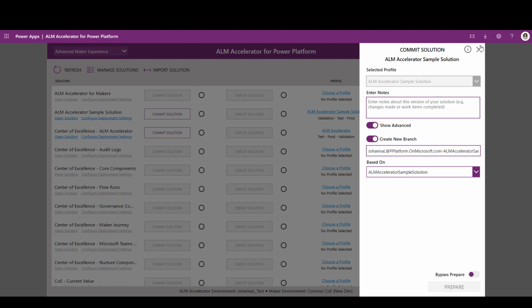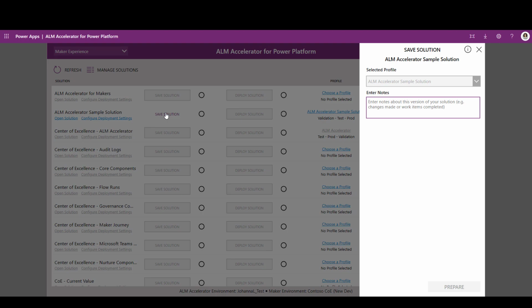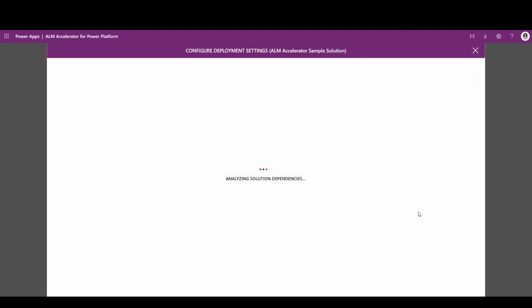Now, this looks a little bit different if I do the maker experience. Jumping back to the maker experience, if I click Save Solution, you'll see that all the branches and things like that are kind of hidden here, and all I really have to do is enter a note. So this is good. First step in saving the solution or committing the solution is to prepare it.